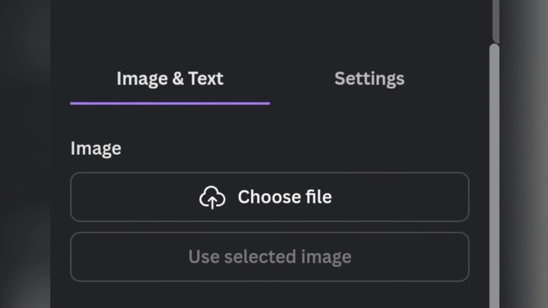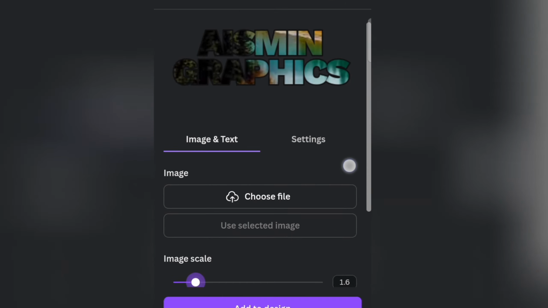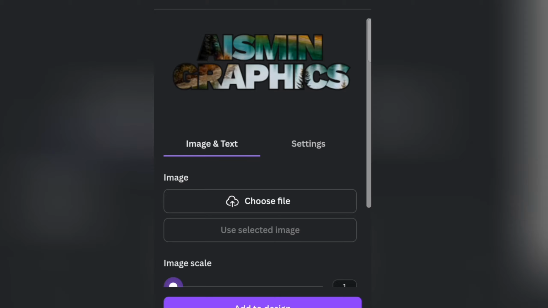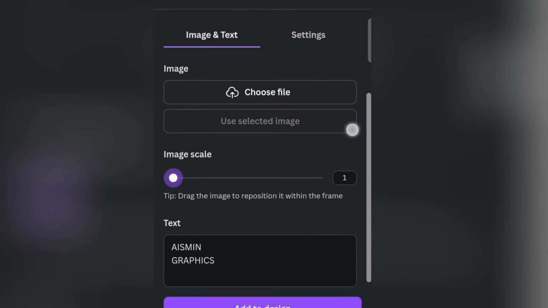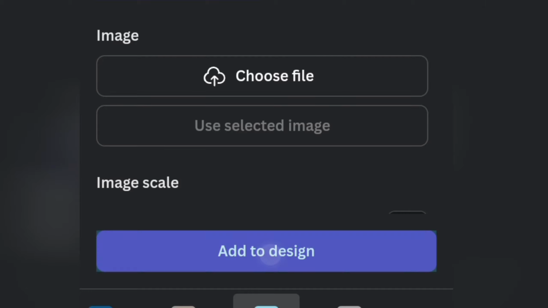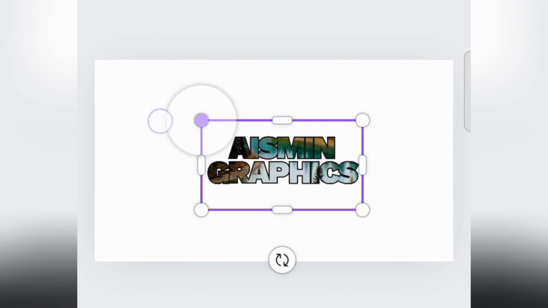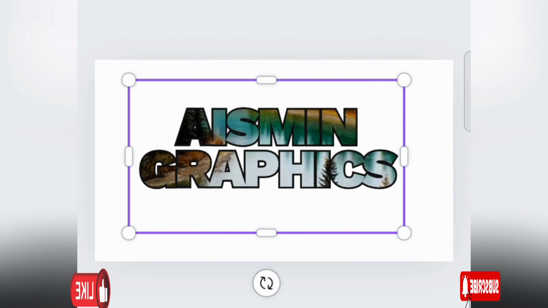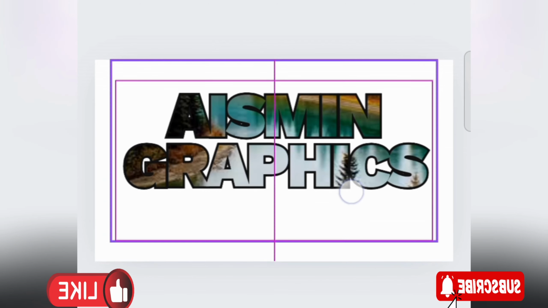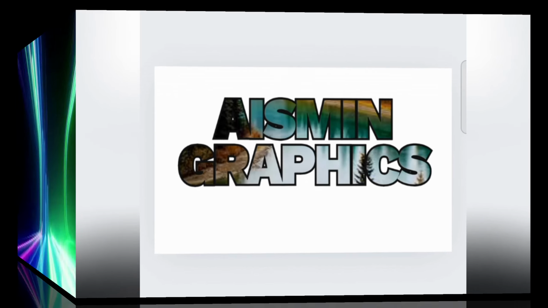Then another thing is the image scaler. This is the importance of the image scaler, but I don't want it this way. I prefer the previous one. That is how to go about this. If I'm okay with it, then I will need to click on add to design. This is it. Then look at our text. Very lovely. You can make use of this in your graphic design. It beautifies your design. This is how to make use of this very particular AI text effect in Canva app.